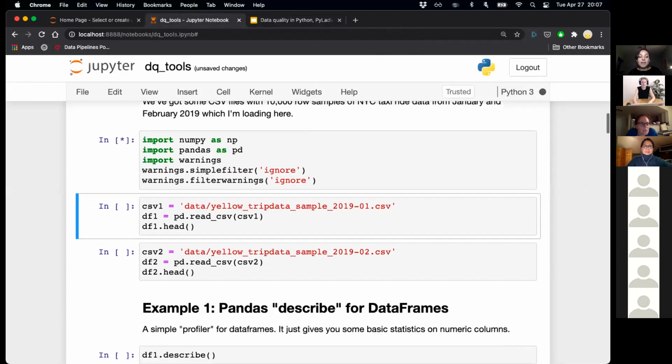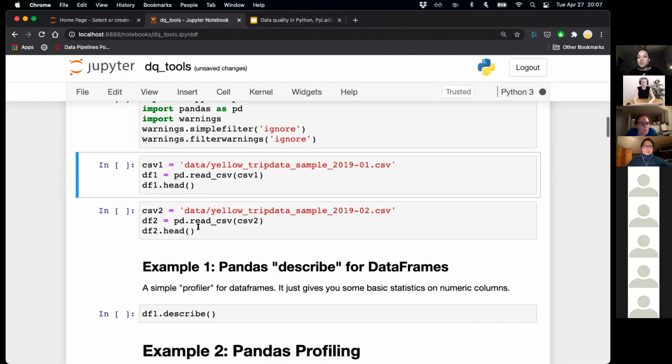So what is profiling? Profiling basically just means you're describing your data in some way. So the whole purpose of profiling is to be able to familiarize yourself with the data and see what the dimensions are, like how many columns does this have? How many rows does this data set have? What's the distribution of the different values? What are the min and max values in the data set?